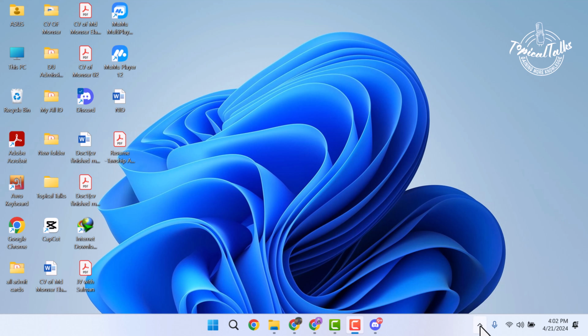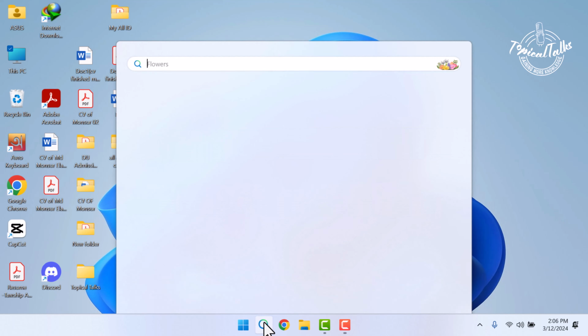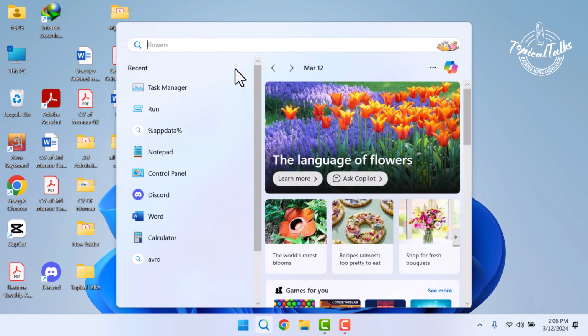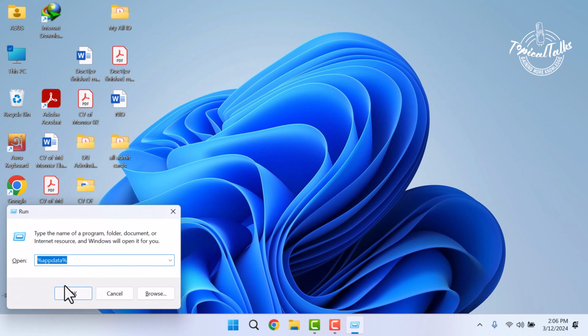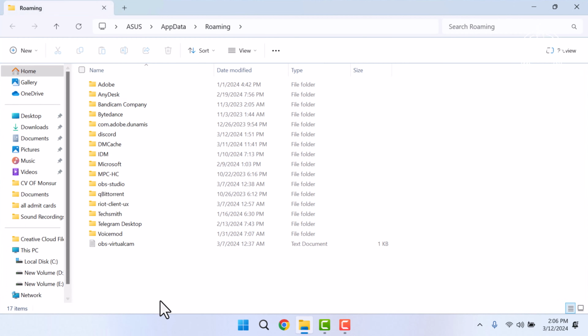So first of all, click on this icon and quit Discord, and then search here, run, and type here %appdata%. Click on OK. Then from here, delete this Discord option.